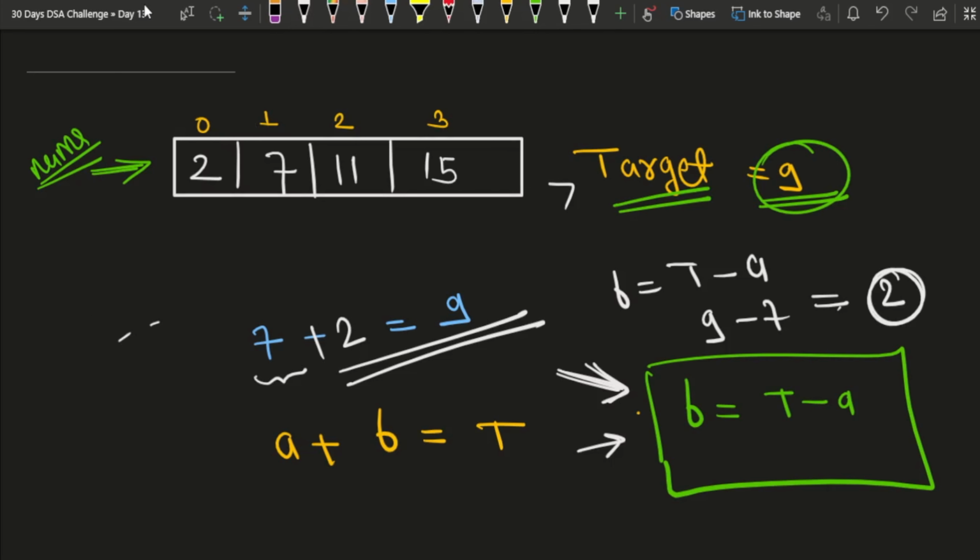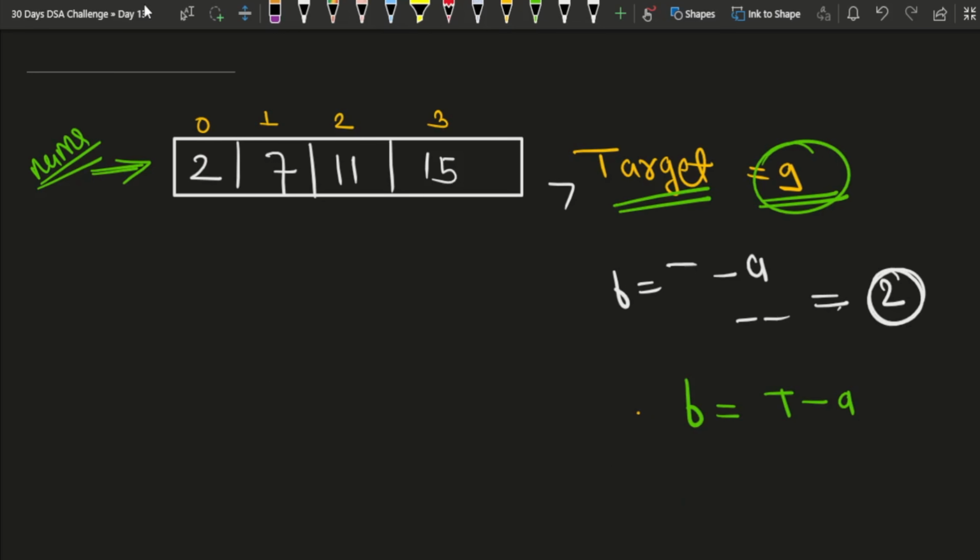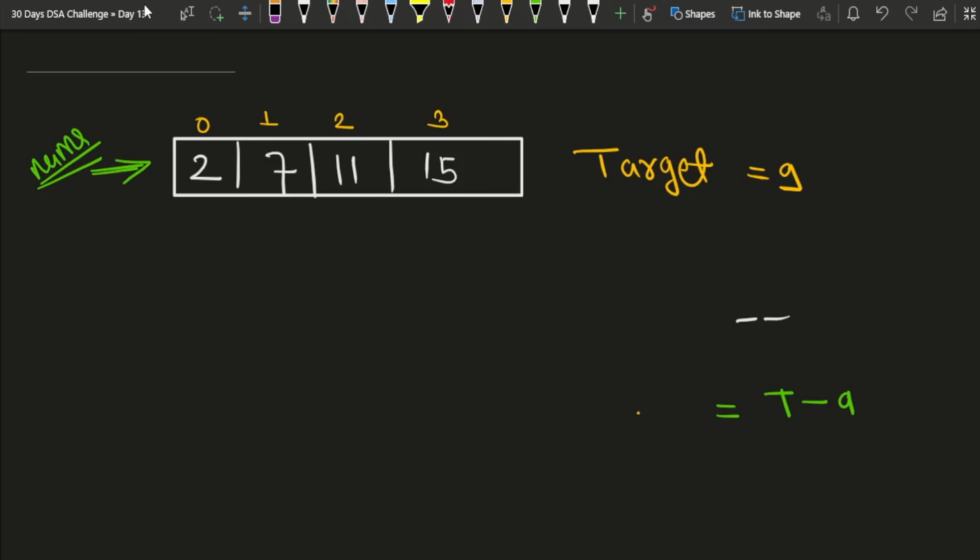But now the question arises, how will I get to know that I have visited any particular number or element before? How will I remember that I have visited this particular number at a particular index? So this is our requirement, where we will use the concept of map, or you can say hash map.